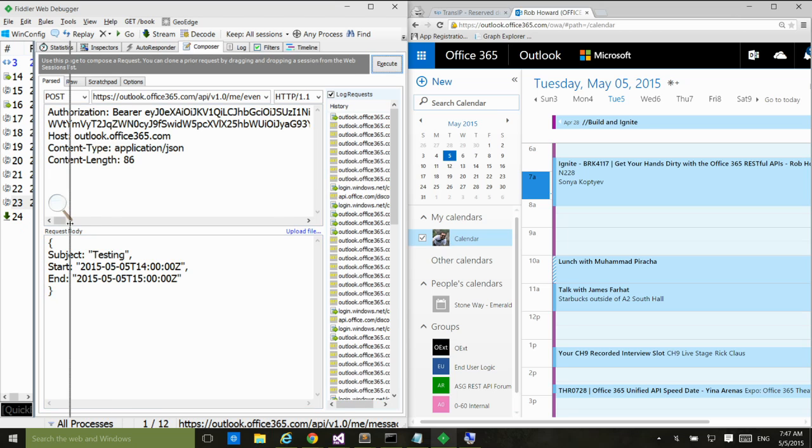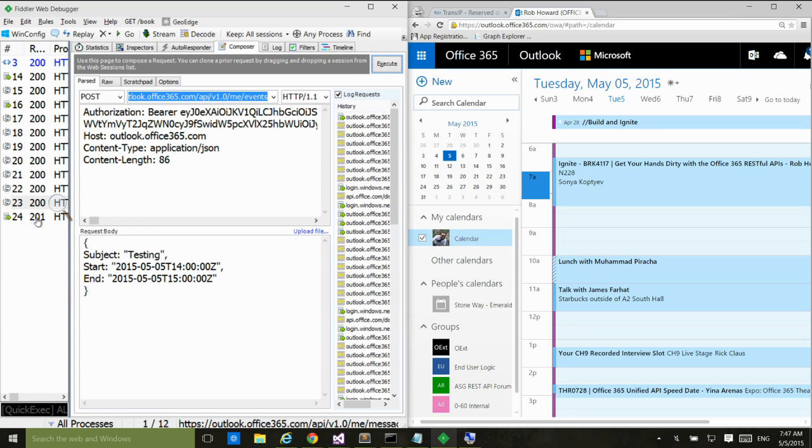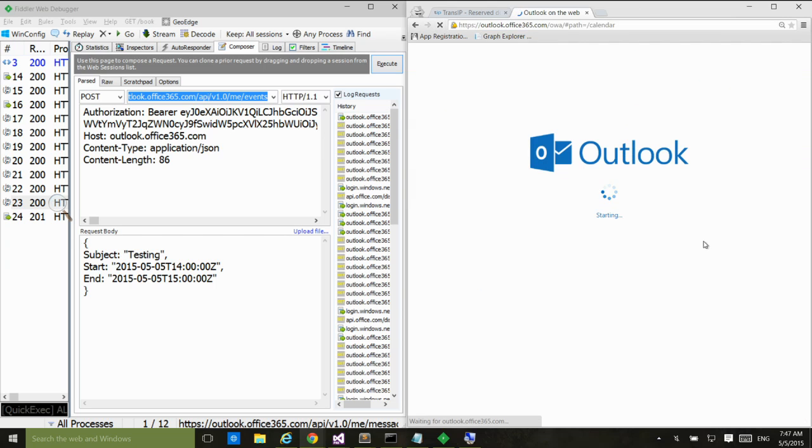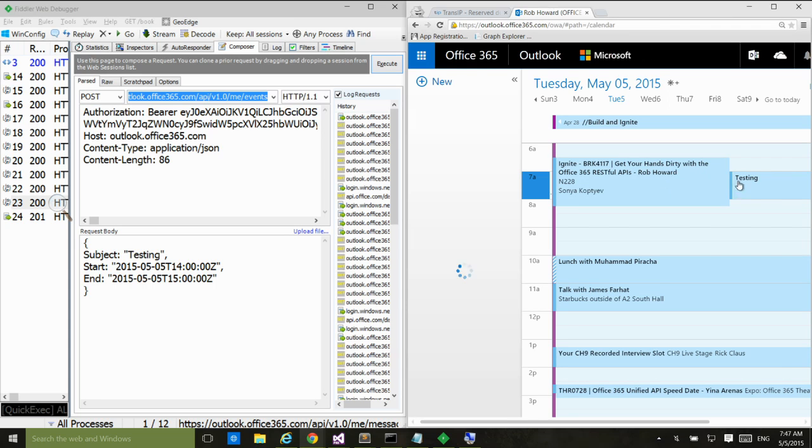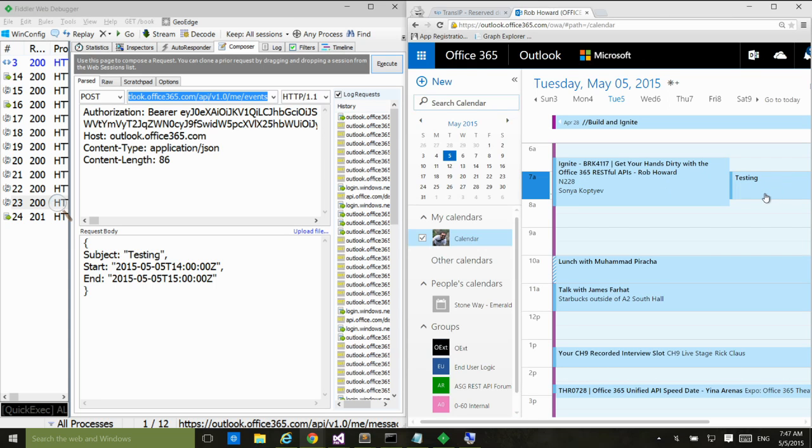And if I look at the response that I get back here, it gives me a 201, which is the HTTP response code for created. And if I go and refresh this, then you can see this new testing appointment on my calendar that was created through the APIs. So really simple, seamless ways to interact with these through simple, clean JSON. Really basic services that allow you to take advantage of all the cool stuff in Office 365.